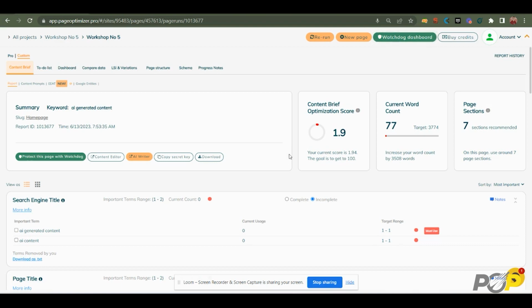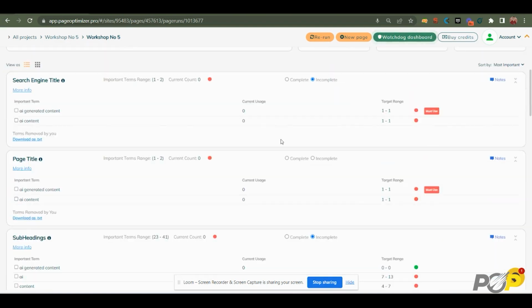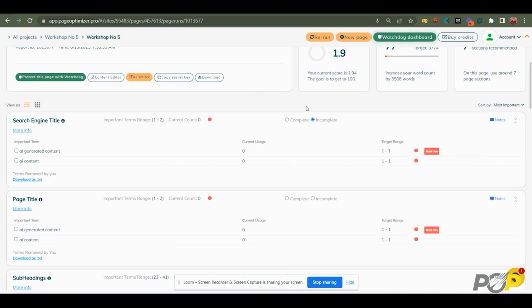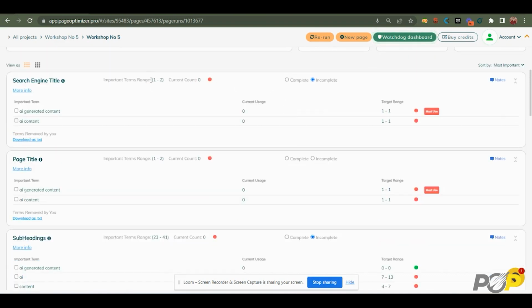The way that your Content Brief optimization score is calculated is via the important terms range at the top of each section. For each section, it wants you to use the important terms outlined in the important terms column, and once you have used those terms, your current count will increase, and the closer you are to the important terms range, the higher your score will be. Most of our users find that their page starts moving at an 80% score, though, if you can, we always recommend trying to hit the score of 100%. Now, let's learn how to read each section.